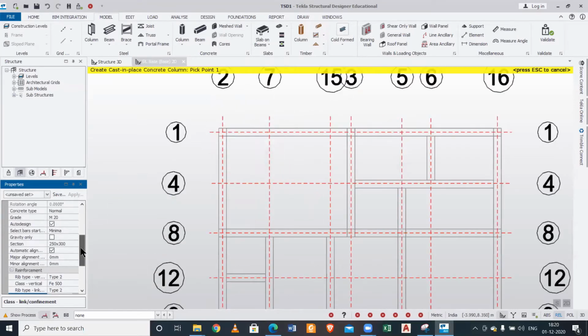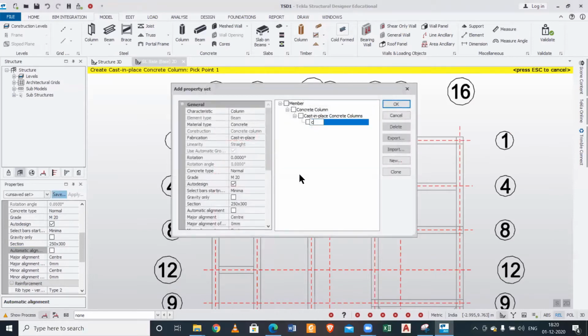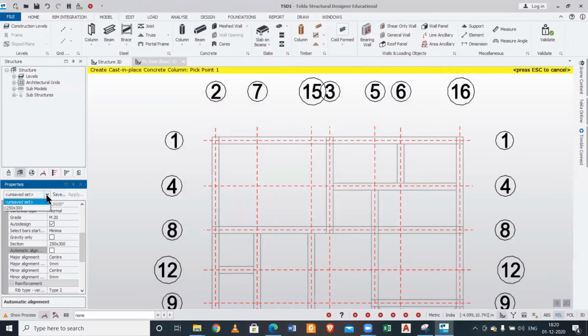Before assigning the columns, you can also turn off this automatic alignment. What it does is it will just place all the columns at the center. You can save this particular set of properties, see what we have done, 250 cross 300. You're saving these properties and click on OK. After that, whenever you select this, all the things will come. You don't have to change it again and again. You can also change the concrete grade like M20.